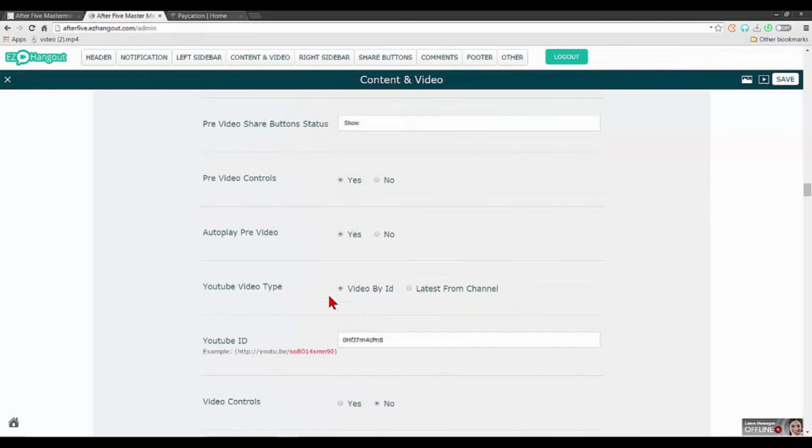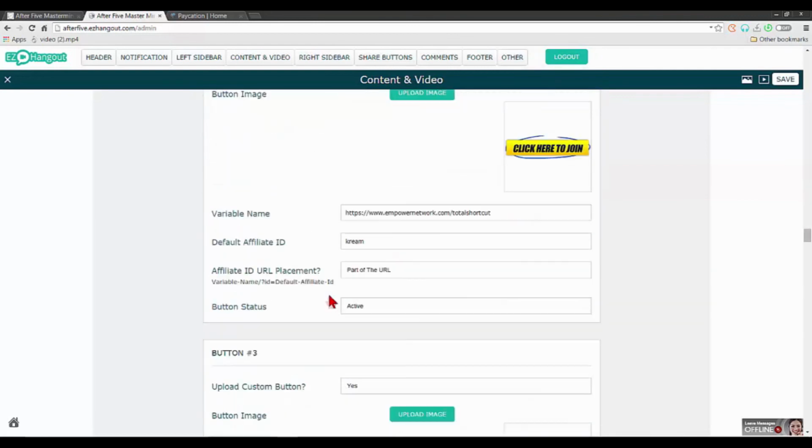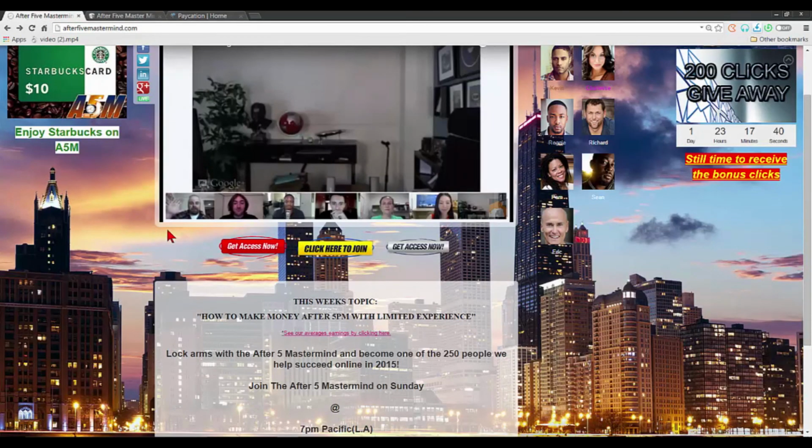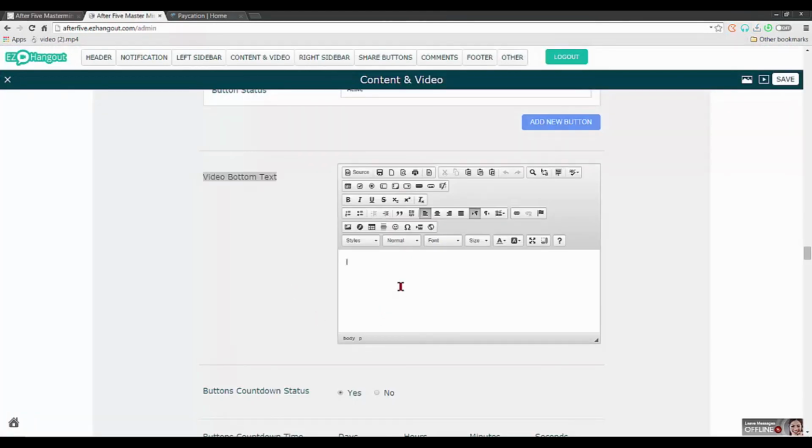And let's see. Let's scroll all the way down here. It's called video bottom text. And what that does is it will put a call to action or whatever you want right under the video. So just for the whole banner fatigue, when people keep looking at the same banners, you can say, join us today and get access to our bonus.